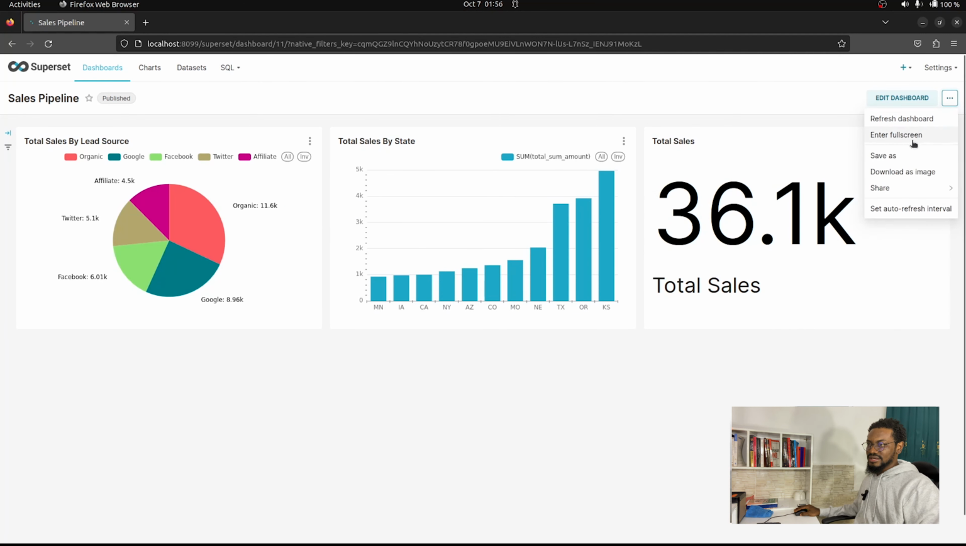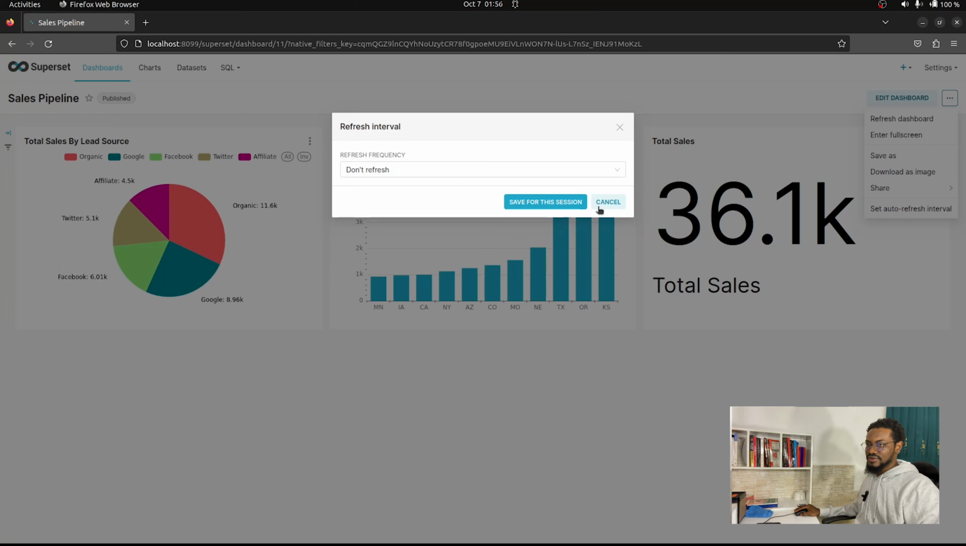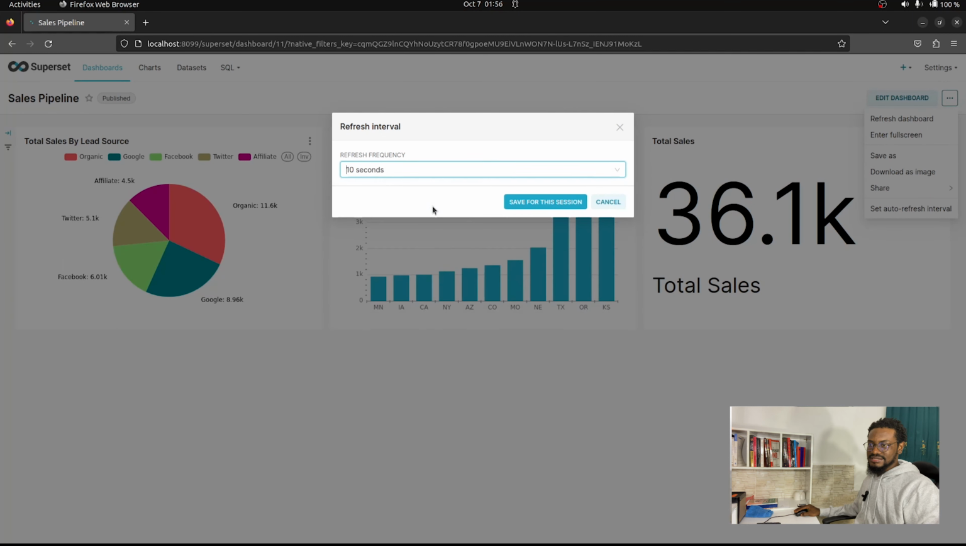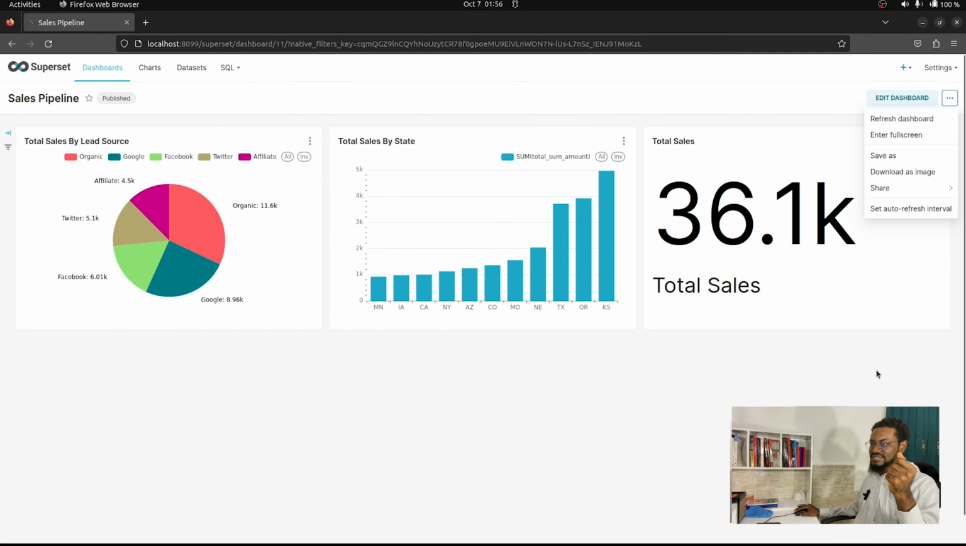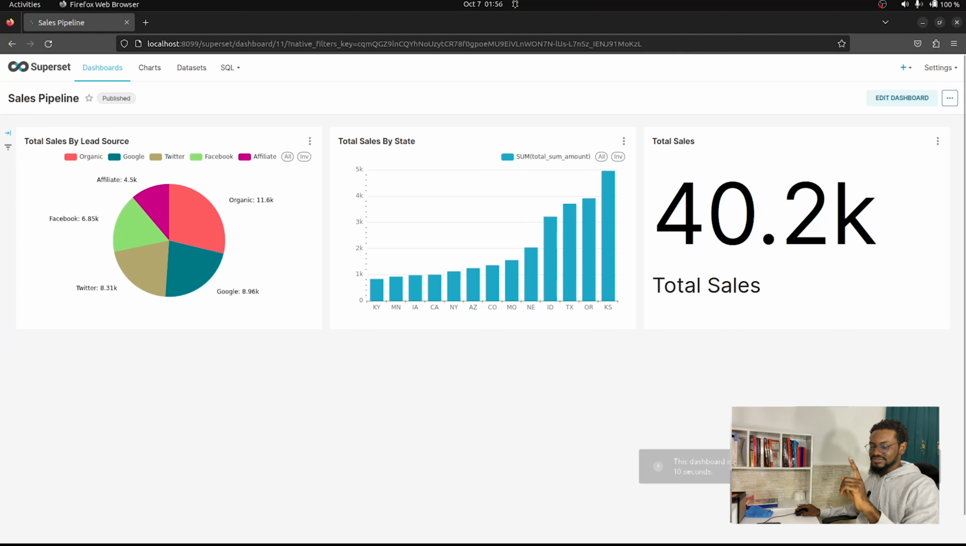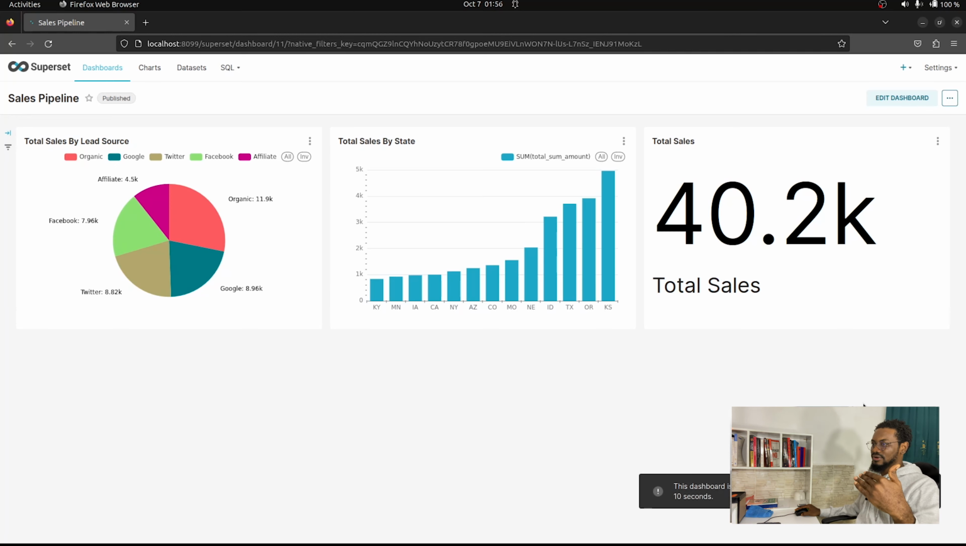Now the cool thing is that I can actually come here to set auto refresh interval. Now this is not refreshing. I can now set it to every 10 seconds if I want it to be literally live. All right, so I've saved for this session. So it will automatically prompt me when it's about to update. Let's see. So you can see it's telling me it's about to update, and then it will update the data. So now you can see, boom, 40.2K total sales. So that's how it will keep updating itself over time.